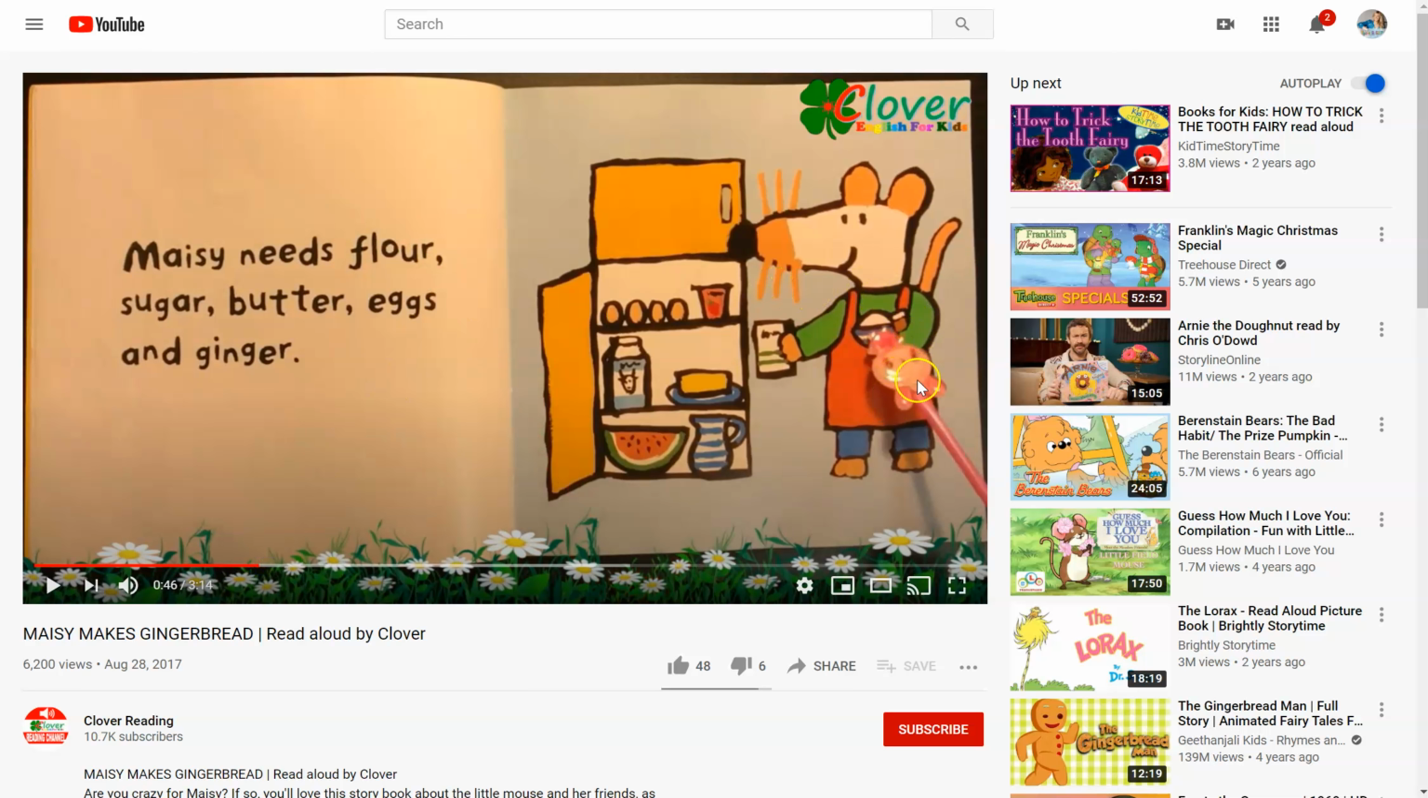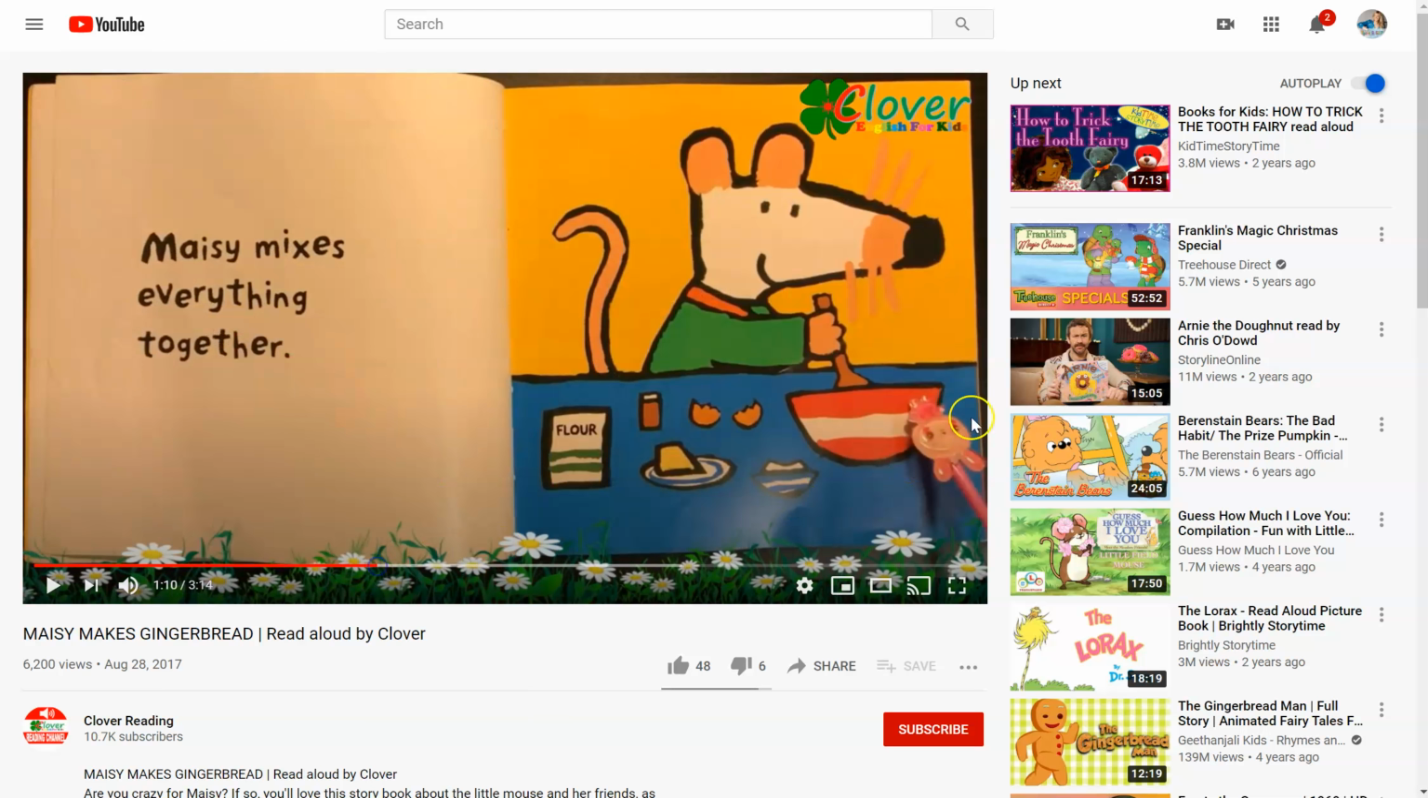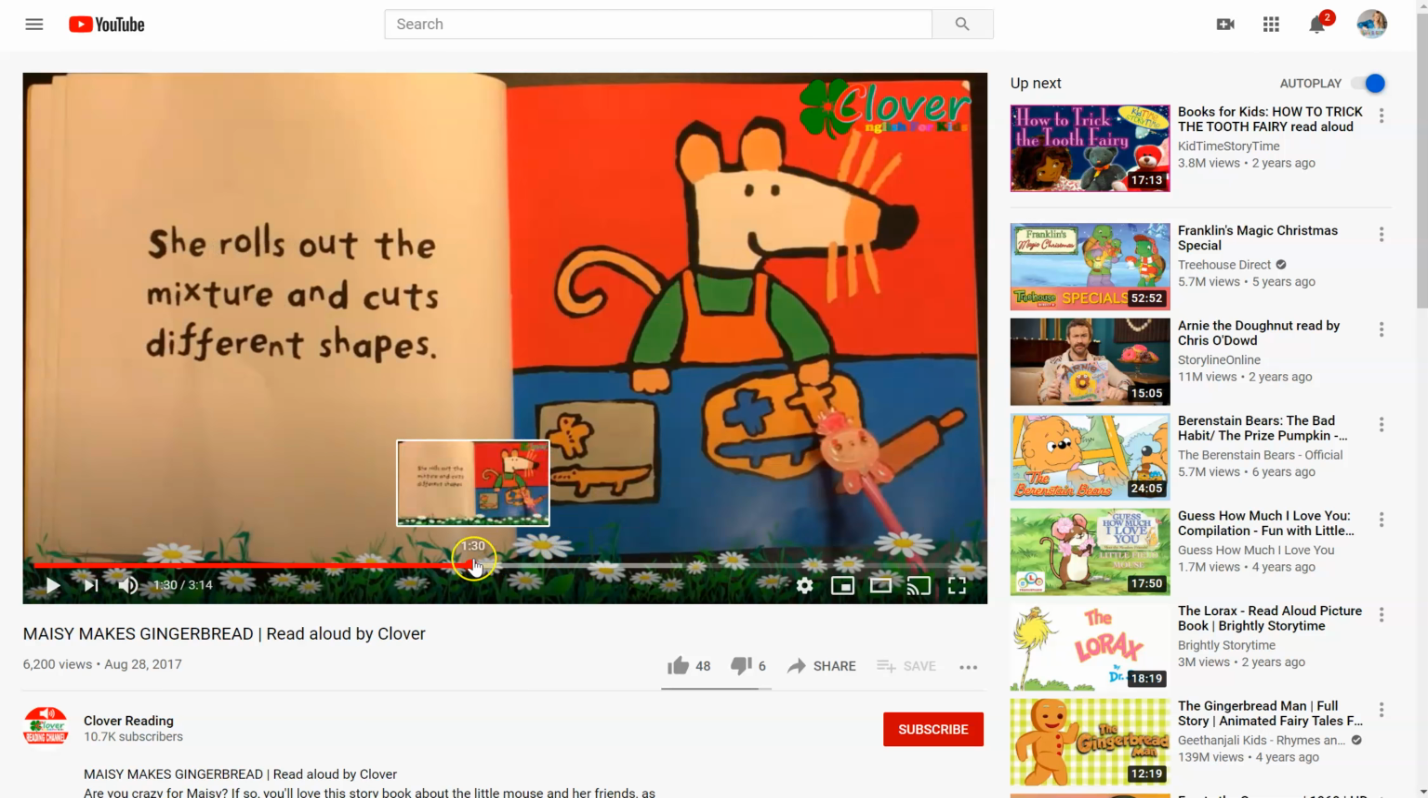I like this read aloud because it's got this little pointer, so I can actually point to all the things that Maisie is using, and the students are going to be able to see that a little bit easier. So she's taking out all her ingredients. We're going to walk through all the things that we need. There she is. She's mixing it together. Okay, so we're going to get through the book. We're cutting out. We're doing all that.